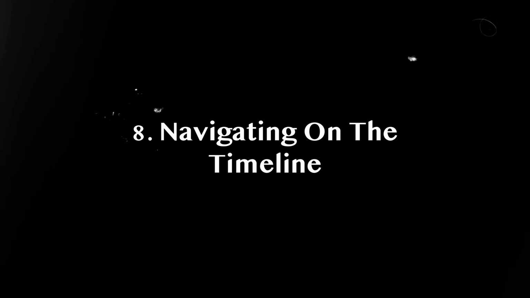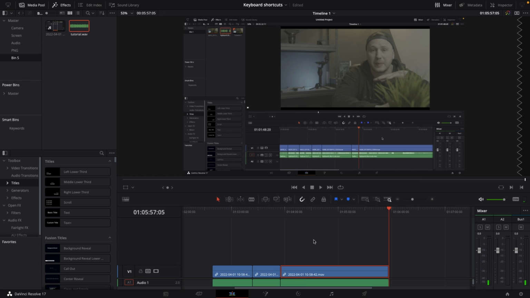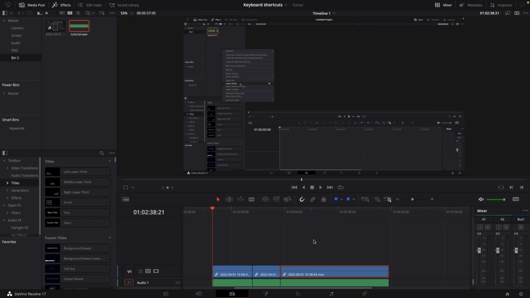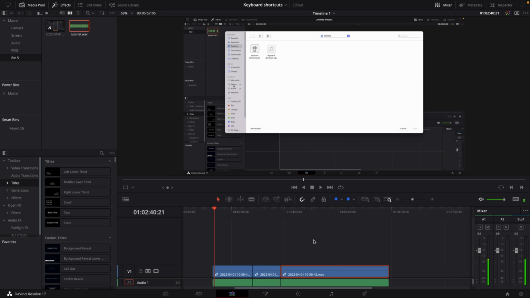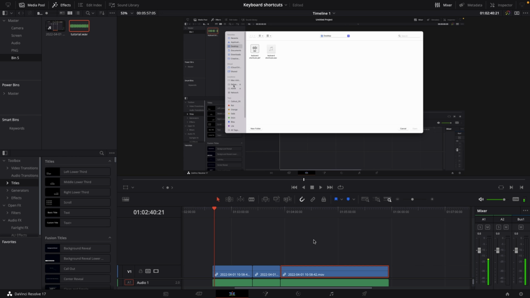The next keyboard shortcuts come in handy if you want to navigate on the timeline very quick. Use the right arrow key to go forward frame by frame in time. Use the left arrow key to go backwards frame by frame in time. Use the arrow key down to go to the end of a clip. Use the arrow key up to go to the start of a clip. Use the Shift key in combination with the arrow key to the right to jump forward 1 second in time, or use the Shift key and the arrow key to the left to jump back exactly 1 second in time.